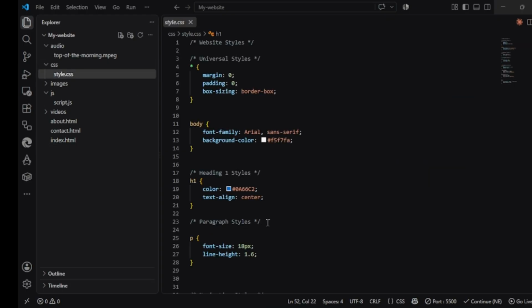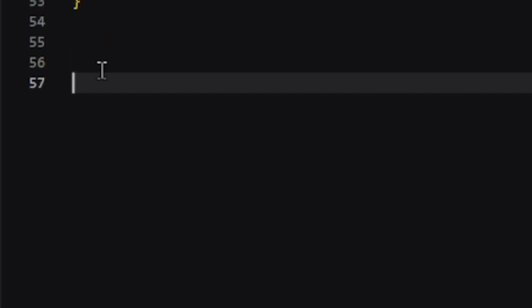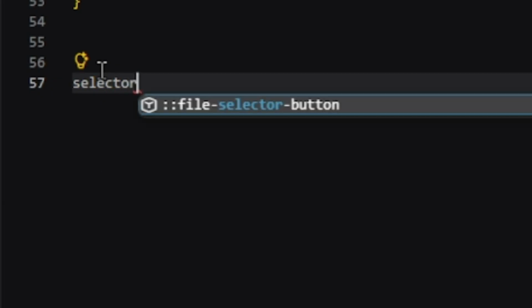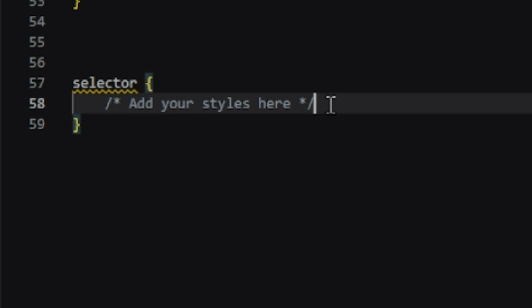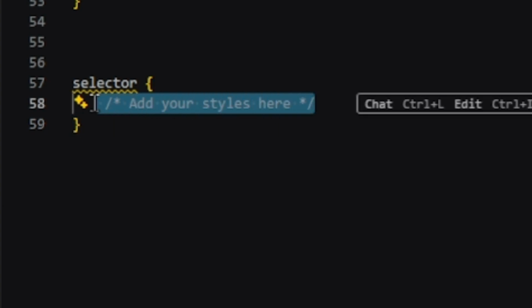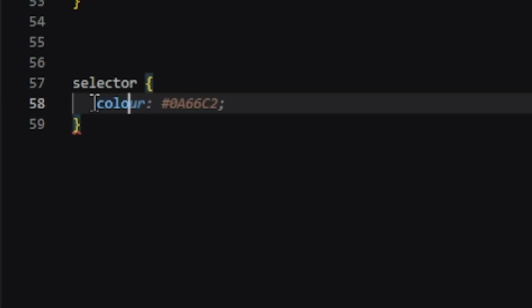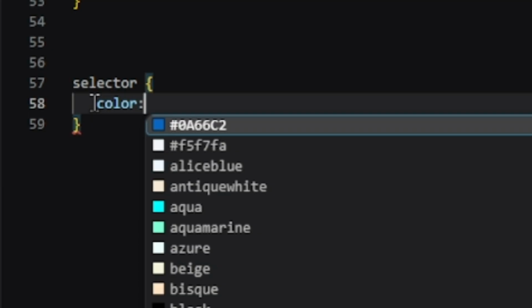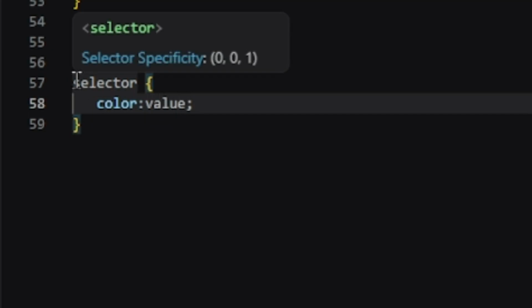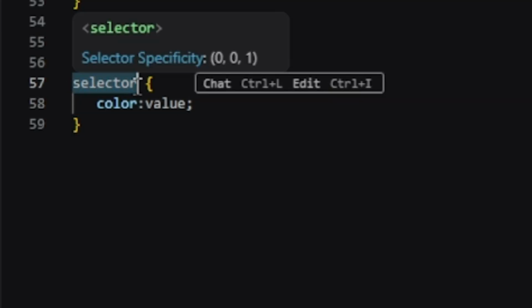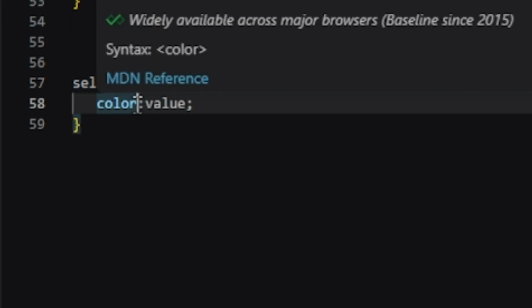We have a selector, then the property. Color is a property, then a colon, then the value, then you introduce your semicolon. For example, the selector can be h1, or any HTML tag. It can be h1, p, that's paragraph, h2, anything at all. Then the color here is the property, and the value can be anything.